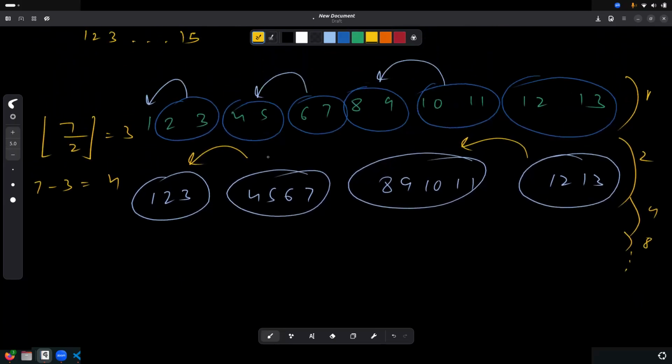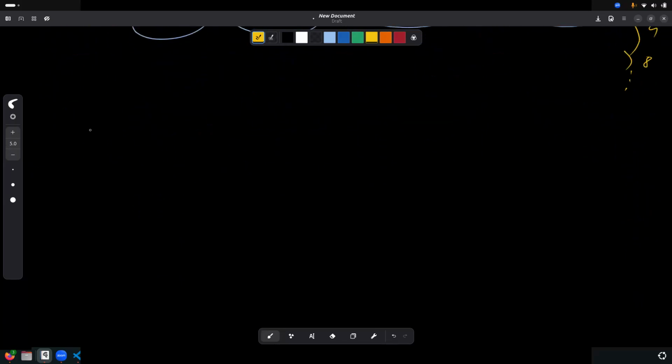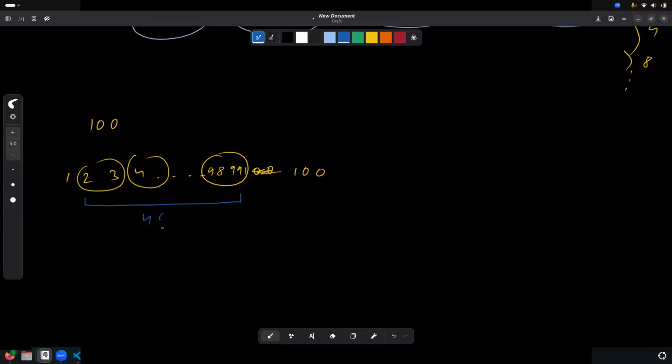So let's dry run this on 100. Initially 1, 2, 3, 4 till 100 we will have like this. And in the first step, 2, 3, 4, 6 and 98, 99 will make a group. And 100 would be left without a group. So how many groups are in the first step? These are from 2 to 4, 98. This is 49. This is 1 and this is another one. So 51 groups after the first step.